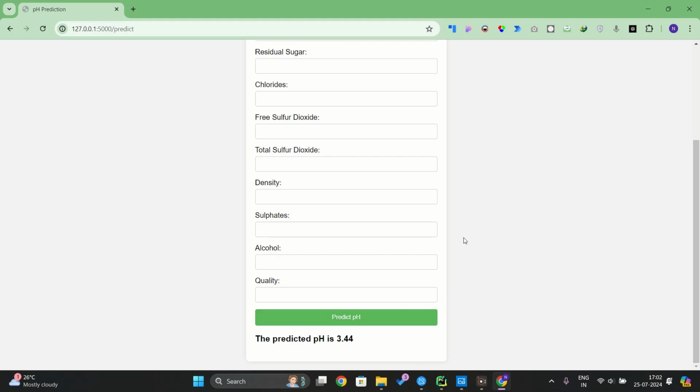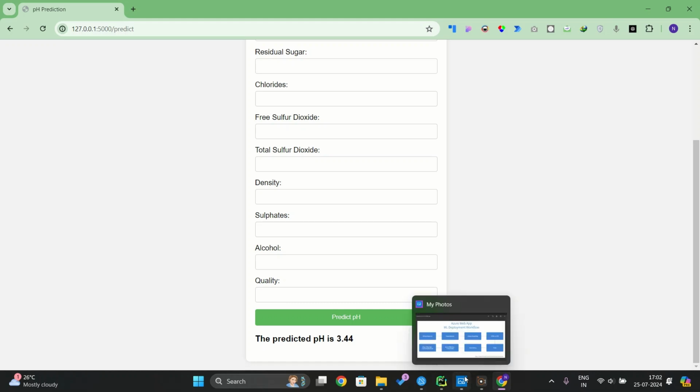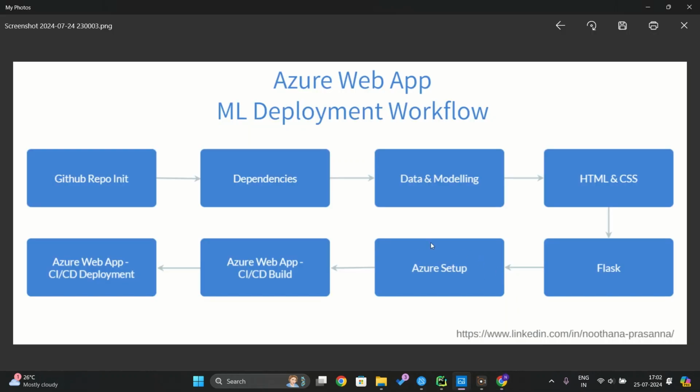So yeah, in the next video what we'll be checking is how we are going to set up some Azure resources and how we are going to connect the GitHub repository to the Azure Web App, and how we are going to build and deploy the model.